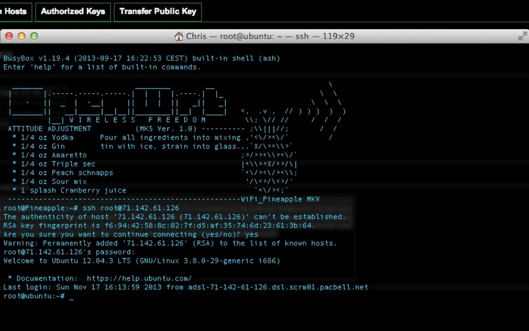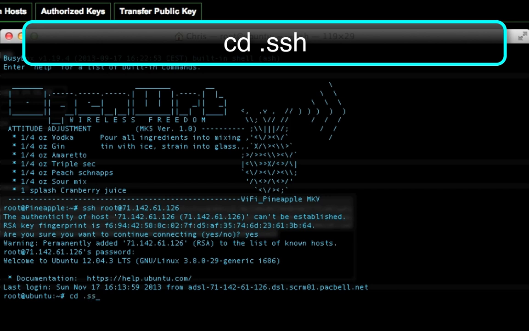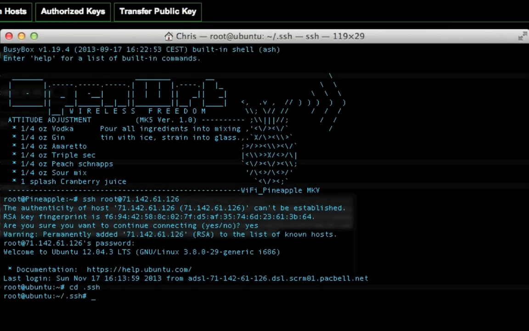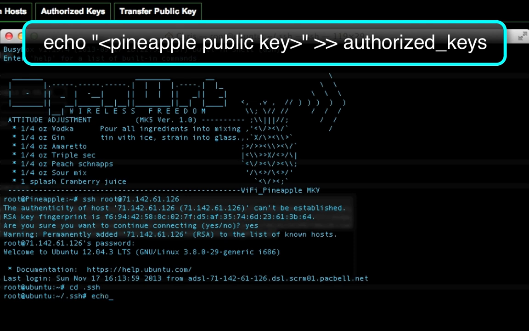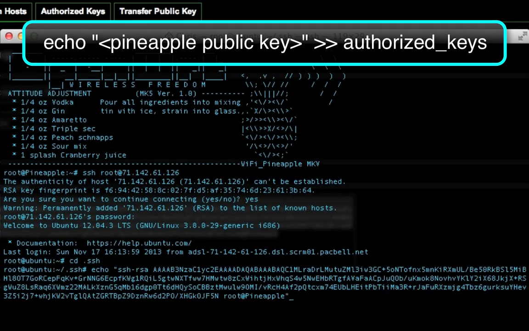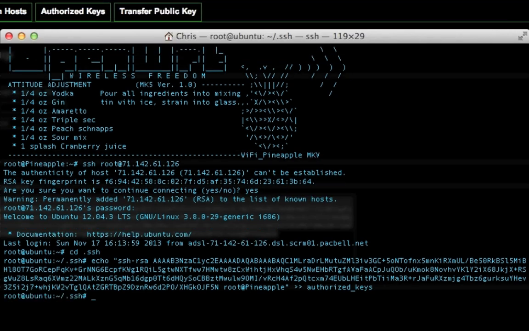Now what we need to do is type cd space .ssh and then press enter. Now we're going to add our Pineapple's SSH public key to the authorized keys file. We're going to do this right here in the terminal without using nano or any sort of interactive text editor. We're going to type echo space quotation mark and then go ahead and paste your Pineapple's SSH public key. Then close it with a quotation mark, space, greater-than sign, space, authorized_keys, and then press enter. Your Pineapple's SSH public key should now be in your server's authorized keys file.